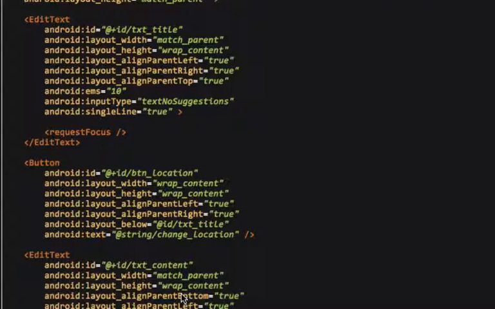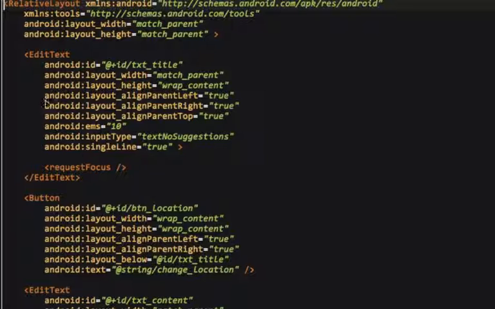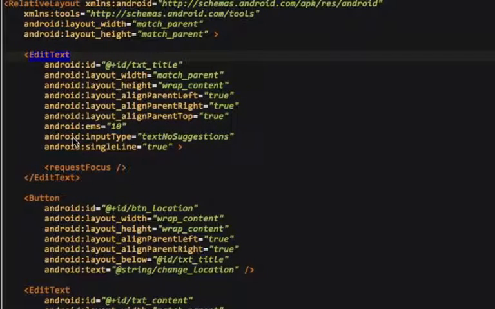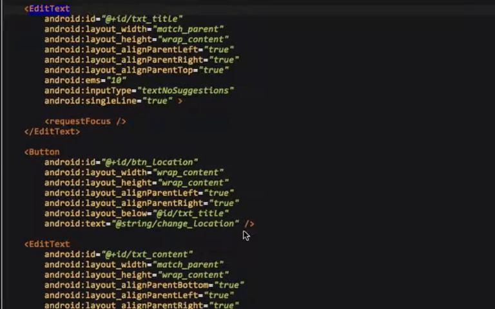You can see that we have an edit text. What this request focus does is, the first thing that happens when the user opens this edit text, it already has the cursor in it and the user can just type away. You can see we have a button here, and that is to change location.